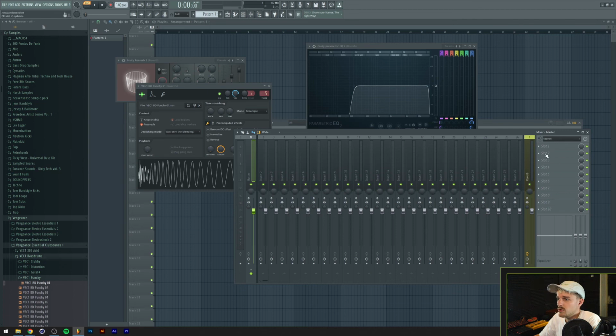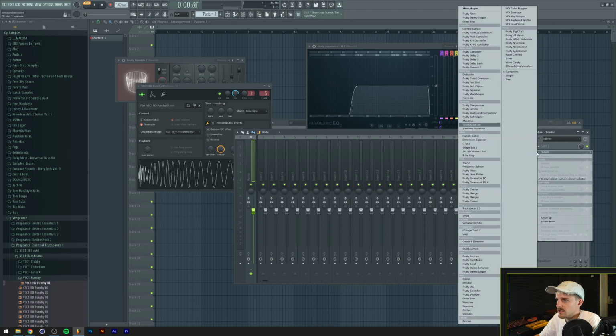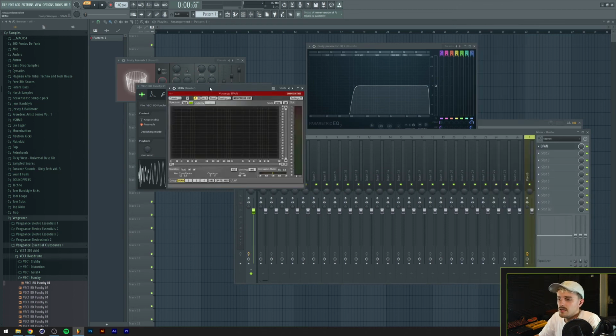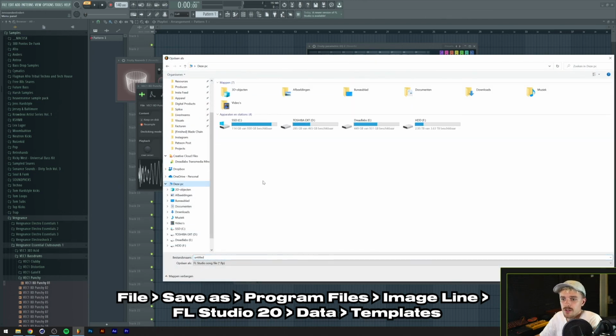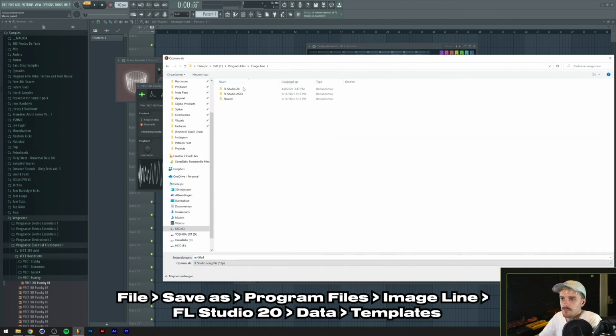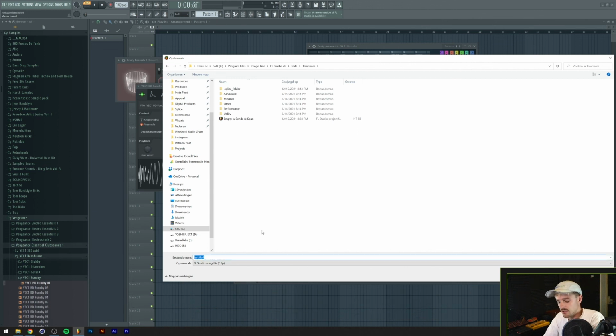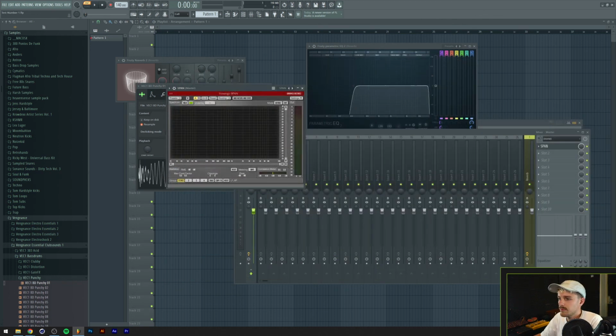Like I said, we can also just put some presets on the master here. So let's add a Span. Alright, let's say that this is the preset or the template that we want to go with. So what we need to do is go to File, Save As, and then you want to go to your Program Files, and under Image Line, FL Studio 20 or any other version that you have, you'll go to Data, Templates, and here you can add in your template. So let's just call this test number 1. And we'll just save this.